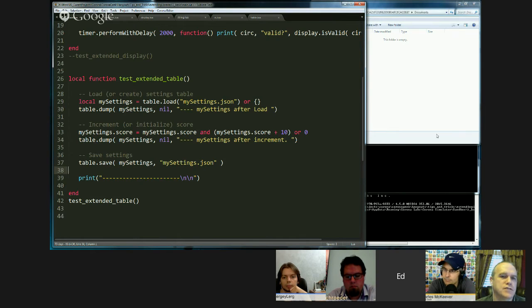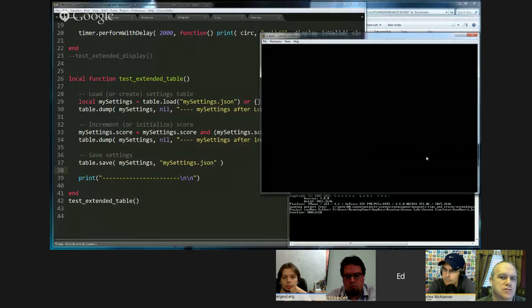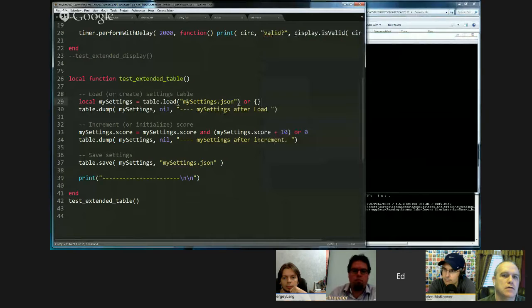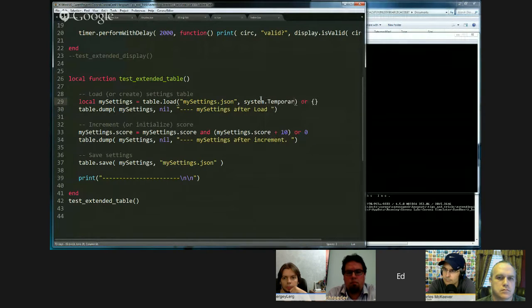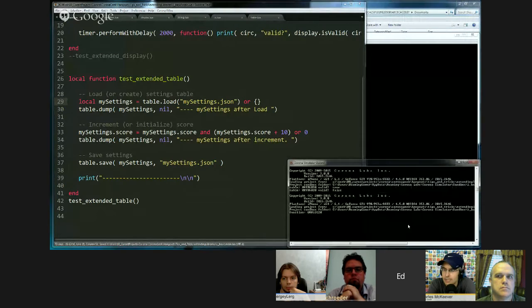And all of these files are being saved and loaded from the documents folder, so they are persistent between app runs. Right. By default, table load and table save use the documents folder. If I wanted to, I could say system.temporary directory, for example, and that would now look in the temporary directory. But my function by default looks in the documents directory because that's the most common location to save and restore data from. So let's take a look.